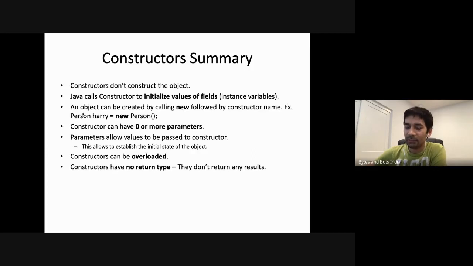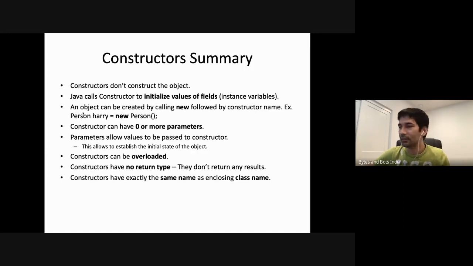Constructors have no return type. So constructors don't return anything like traditional methods in Java, which we'll be seeing in the next section of today's session. That is a difference between a constructor and a method or a function. They don't have any return type.